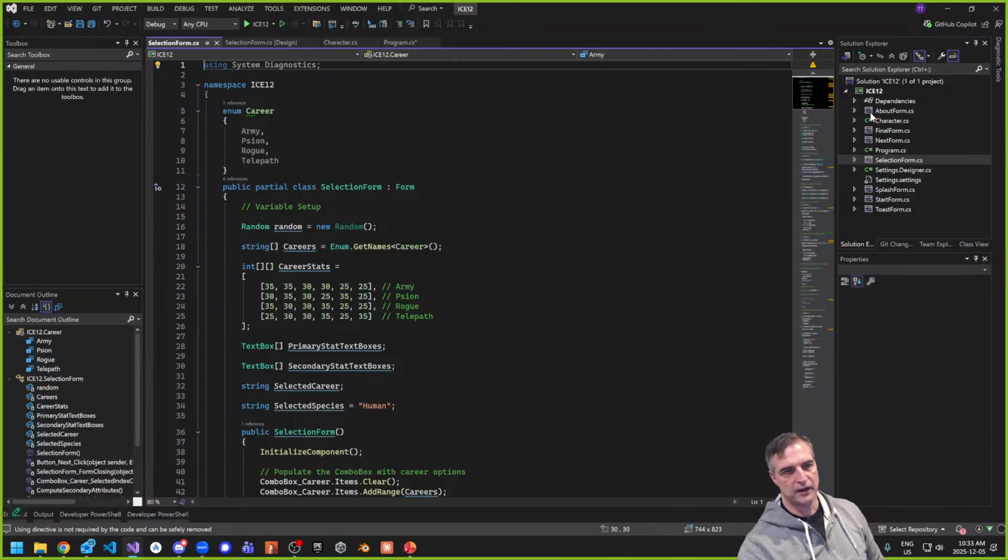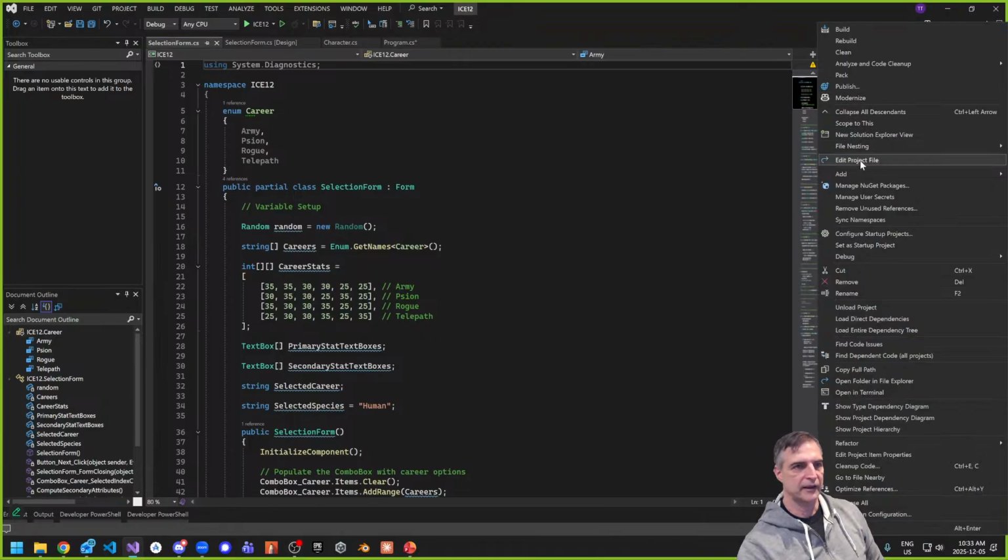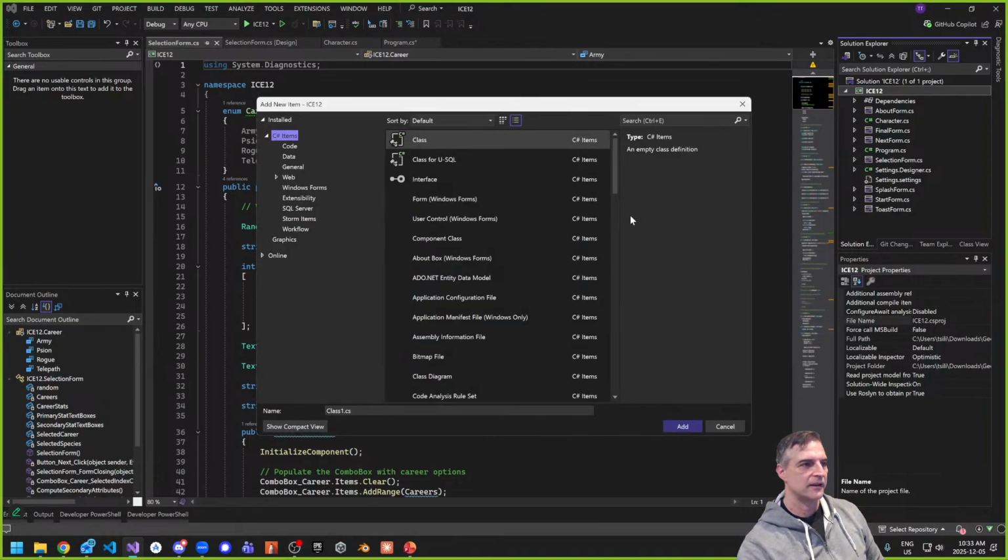So remember, it's the same thing. I'm going to right click here and add new item. Now there isn't an enum, all right? There's no struct. There is a class, but there's no enum or struct. So my recommendation is we start with class, right?